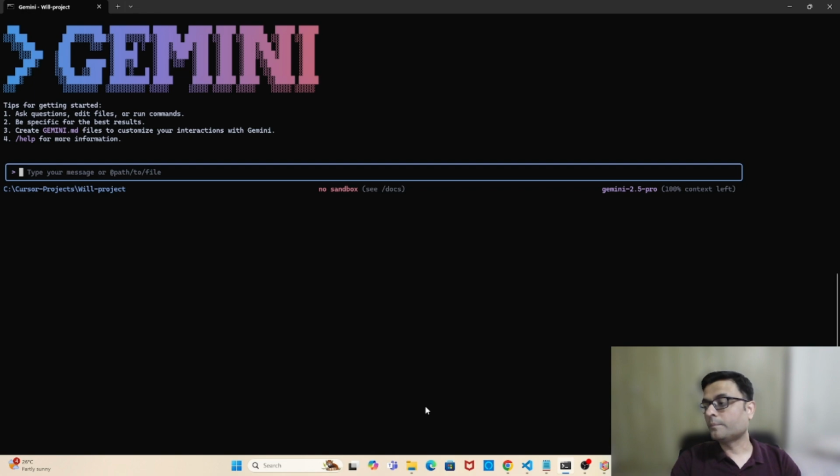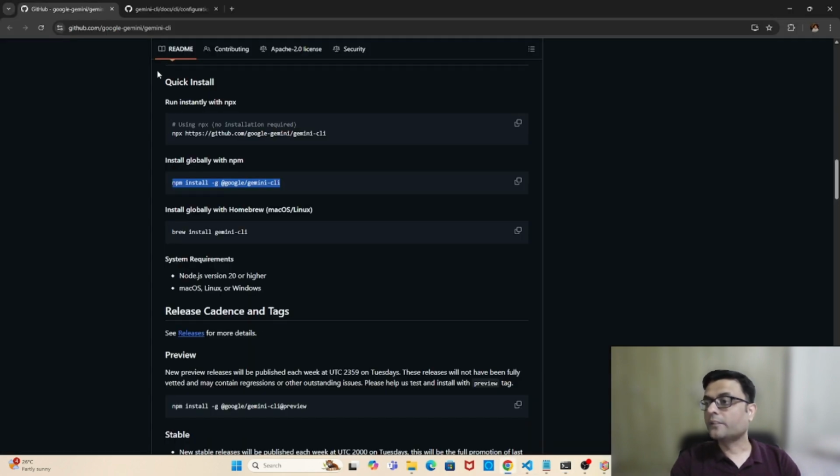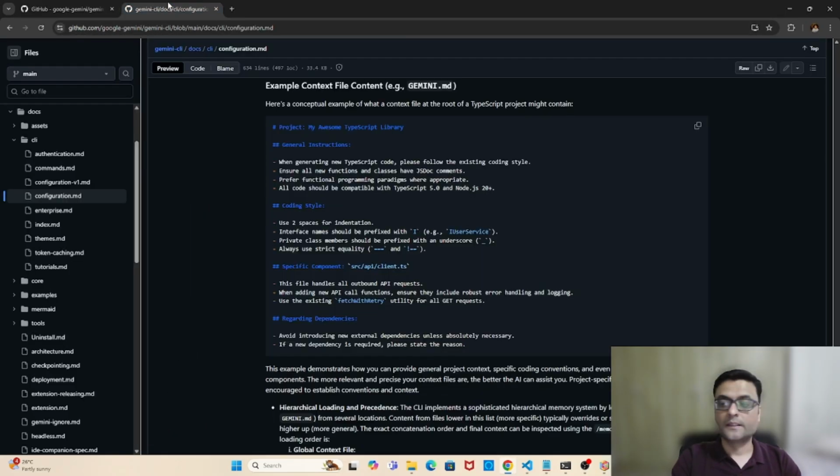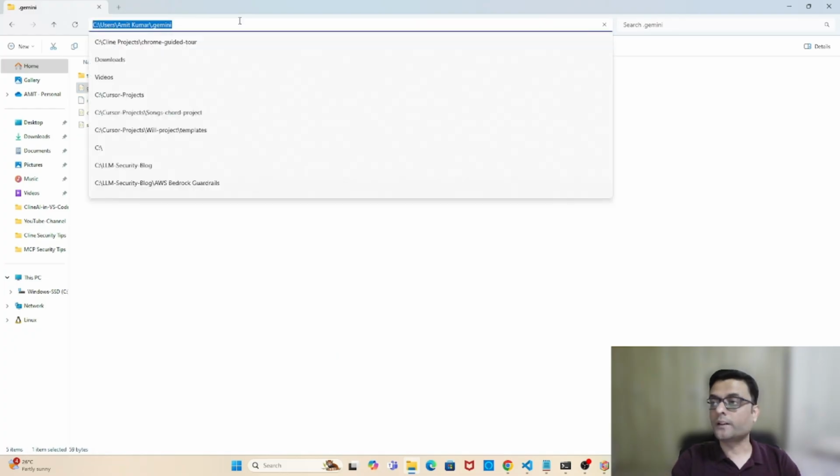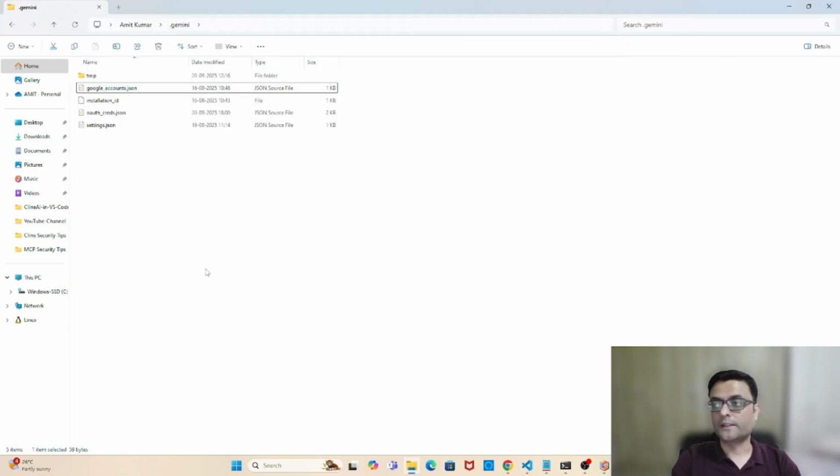The other important part in Gemini is the settings. I'll cover them now in more detail. So one of the places where you can find your settings is within your user profile. If you have installed it in the global mode, within your user profile under the .gemini folder, you can find all the settings files over here. You will have the credentials, settings and Google accounts over here.